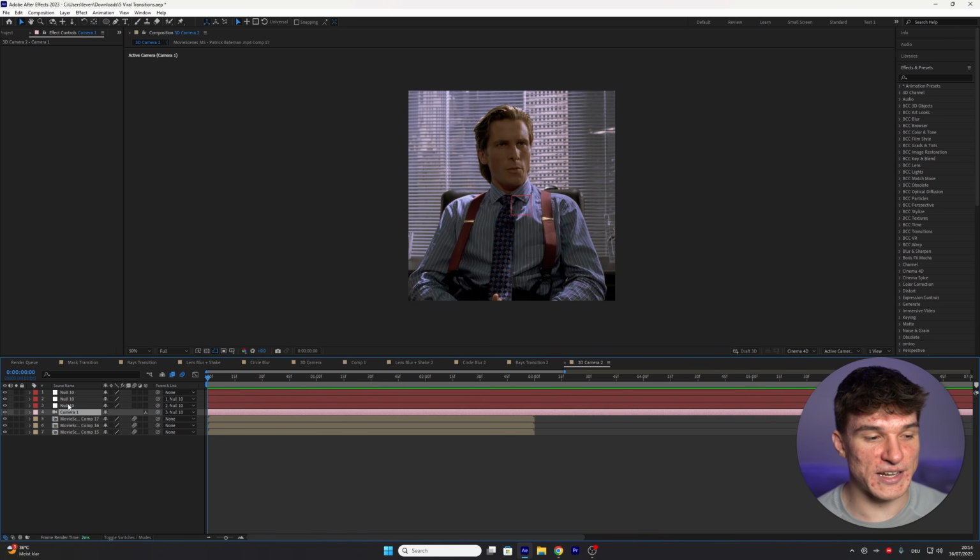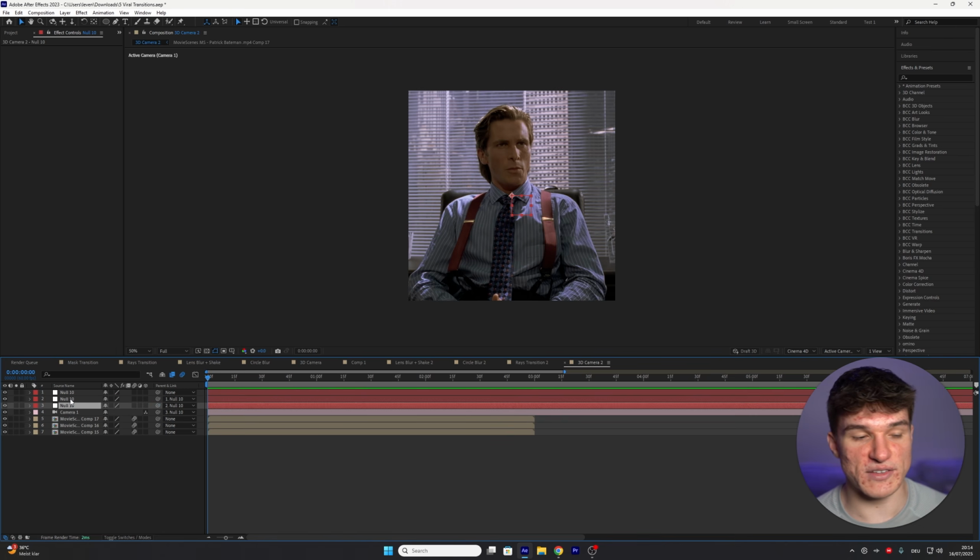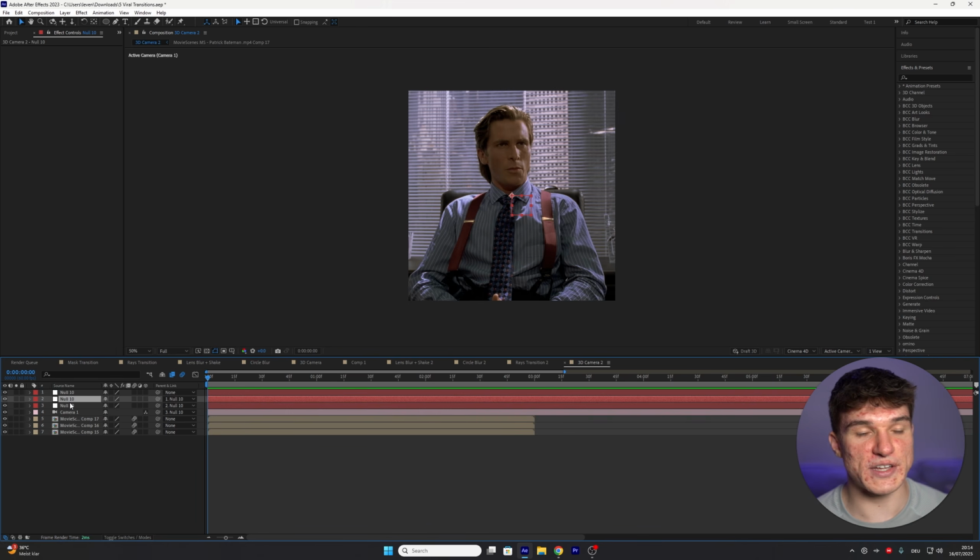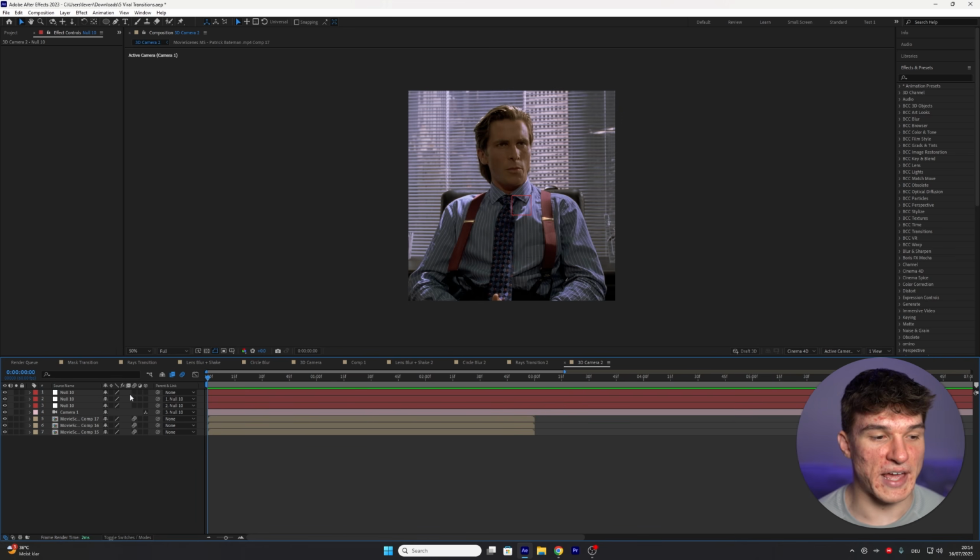So the camera needs to be linked to the first null object, the first null object needs to be linked to the second one, and the second one needs to be linked to the third one. Then we're also going to enable motion blur for all of our layers and 3D layer, which is this cube right here. So click on that for all of your layers, including your clips and null objects.